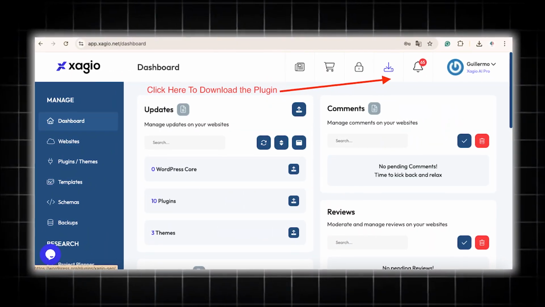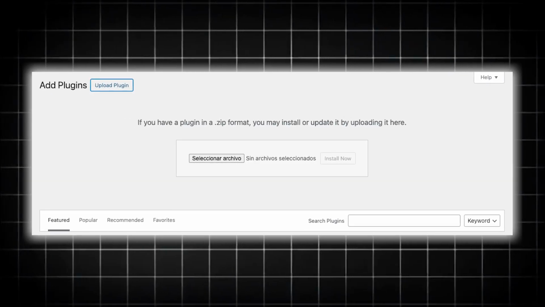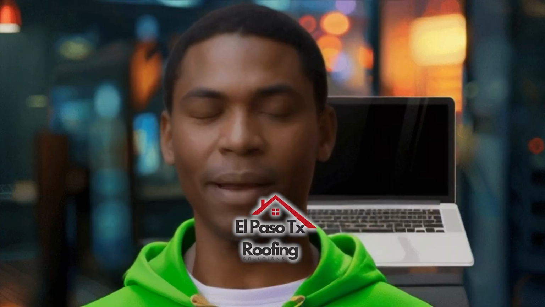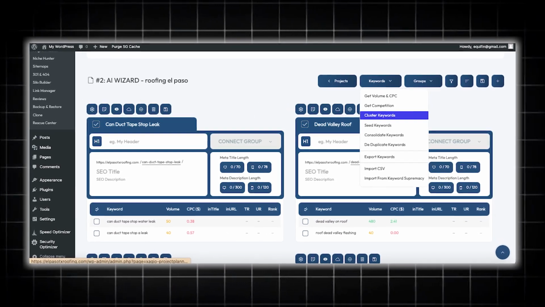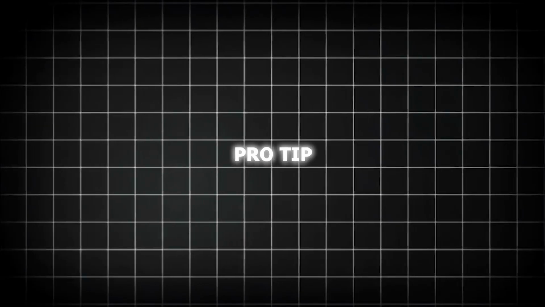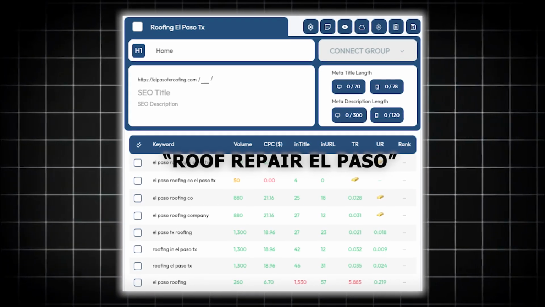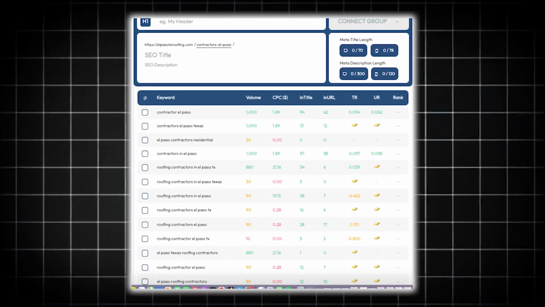2. Install Zagio. Download the Zagio plugin from your dashboard. Upload it to your WordPress site by navigating to plugins, add new, upload. 3. Use the project planner wizard. Input your target area, El Paso, and business type, roofing. Run multiple campaigns to identify the best keyword clusters for your site. Pro tip: focus on transactional keywords such as roof repair El Paso or roof installation TX, as these are most likely to convert into leads.